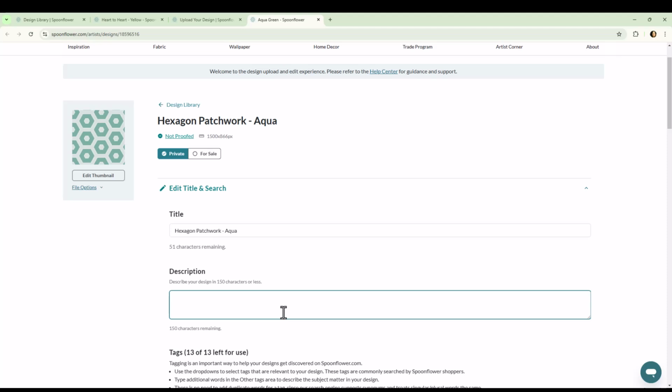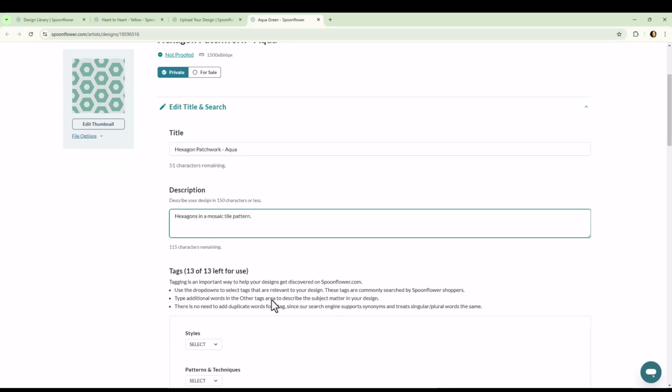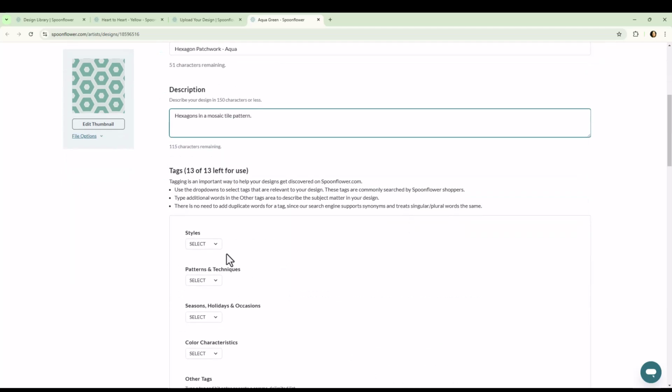Describe your design, so hexagon, and the descriptions and titles need to be similar. So hexagons in a mosaic tile pattern. It kind of looks like maybe like tile floors or tiles in your bathroom. So we're going to keep it simple for a description right now so we can get all the colorways. And then the tags all need to be similar.